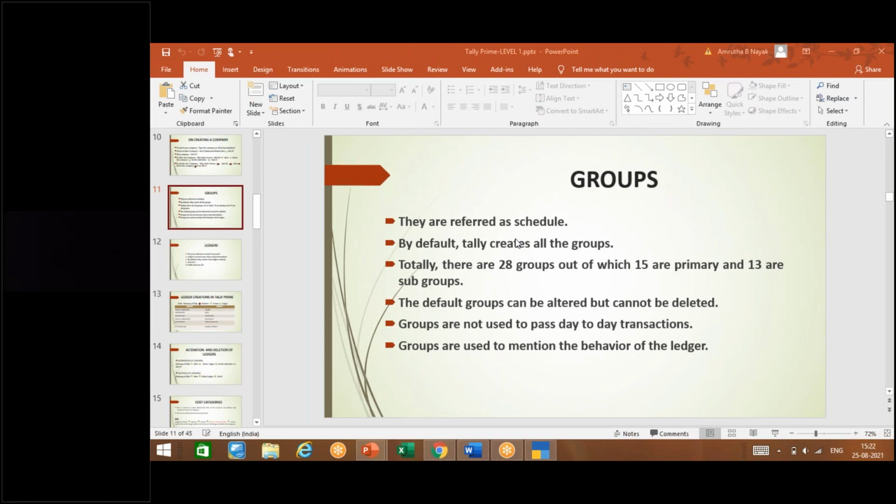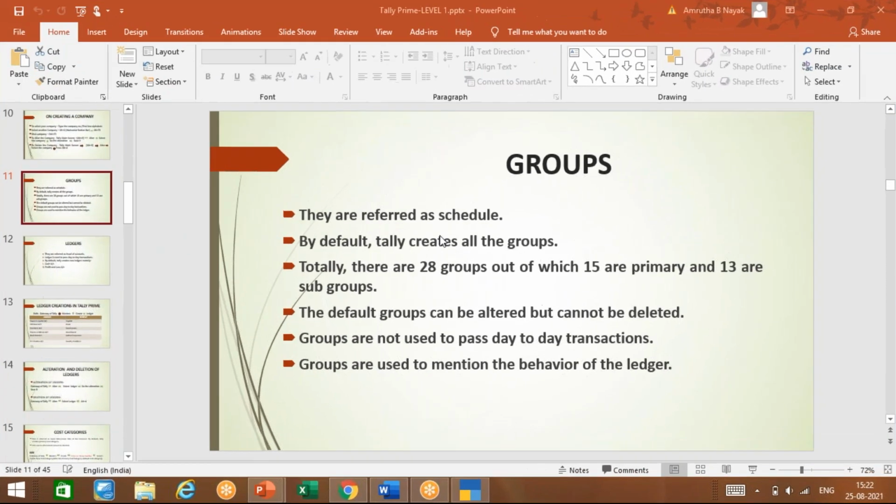You might use only a few, maybe bank account, sundry debtors and sundry creditors. It is up to your business, what you require. But there are groups which you may use. The default groups can be altered but cannot be deleted, as they are default in Tally. So you can only alter them, but you cannot delete them completely.